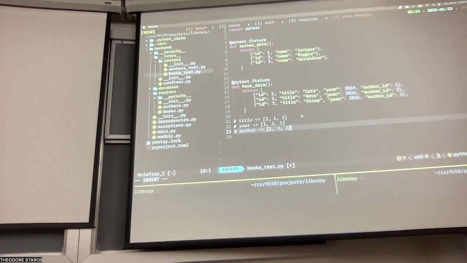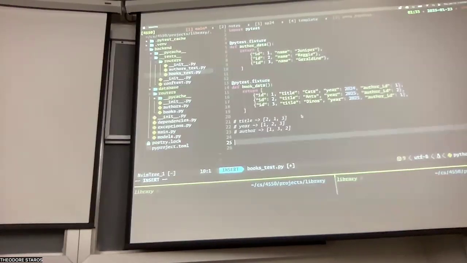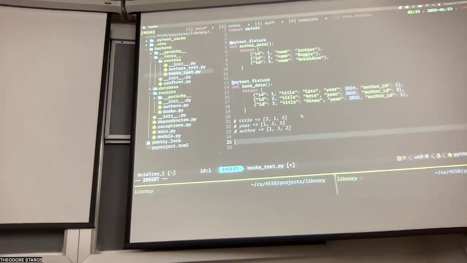So this is what it looks like, and I think that we have all unique orders. Is that true? Just with these, and then I also cover the case where we have an author that doesn't have any books. So I think this test setup is going to be sufficient for us to use.